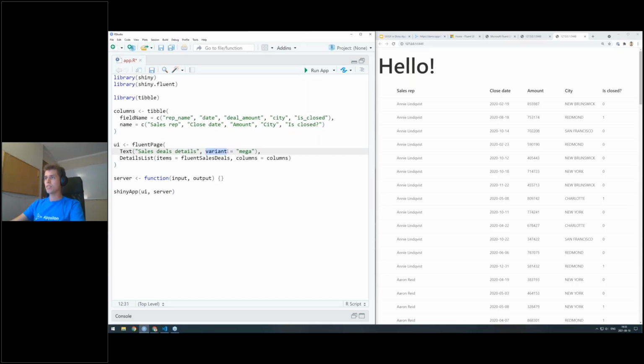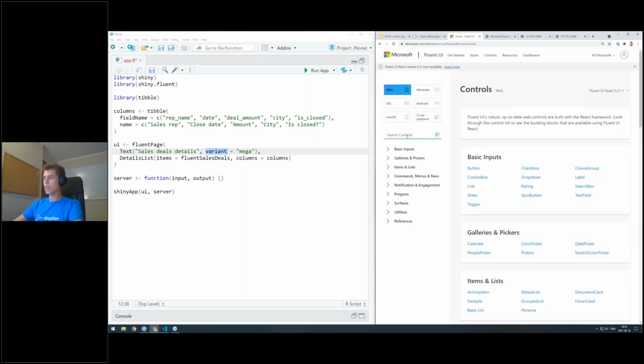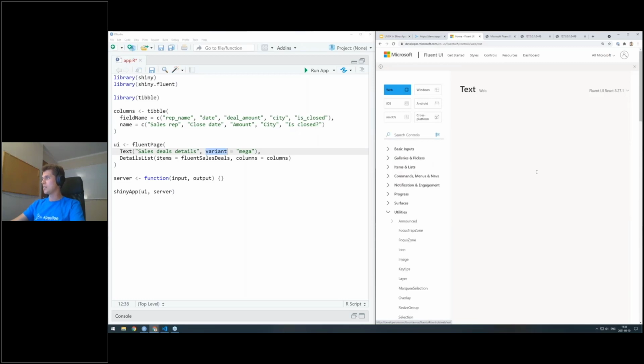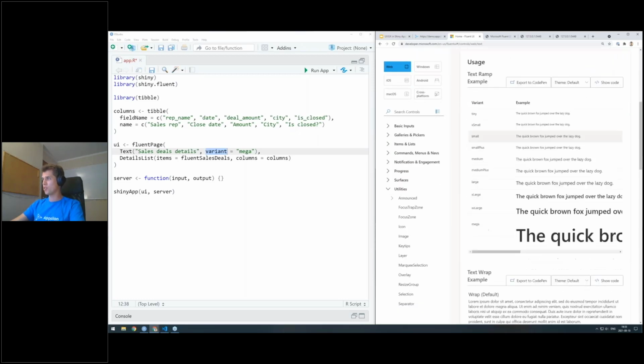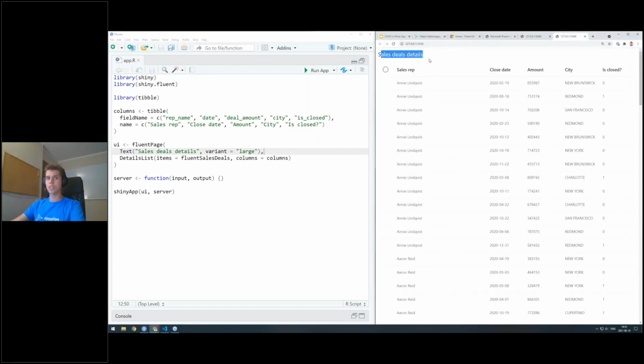So now you might wonder, how do I know what to use for variant? So another very useful resource for learning about components is the official documentation. This is what you will find when you search for Fluent UI in Google. And we're interested in this web controls part. I can search for any component here, and it provides us with an extensive documentation for each component. And even if you don't know much about JavaScript, you should be able to understand most of it. And in this case, you can see that I can use large as one of the variants, which is smaller than mega. And after refreshing, we have a smaller title.